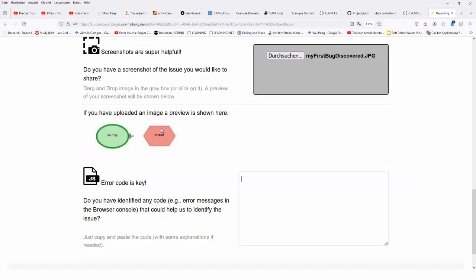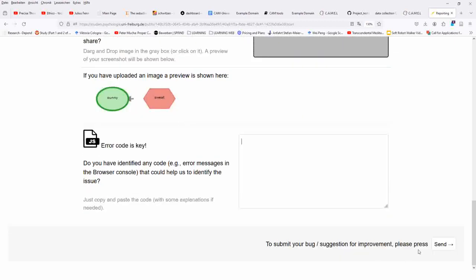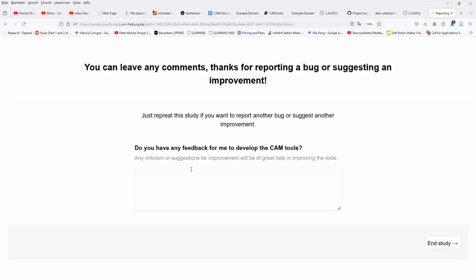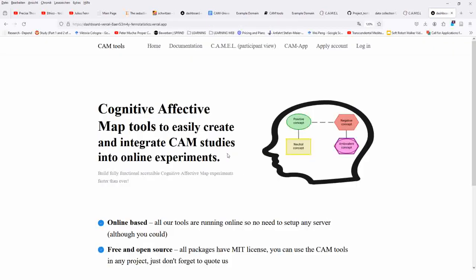Okay, we have filled out everything we need. We just click on send. Maybe you have nice feedback or any additional comment you could provide here. Otherwise you just click on end study. Now you're redirected to our main page and you have reported your first bug. That's great.